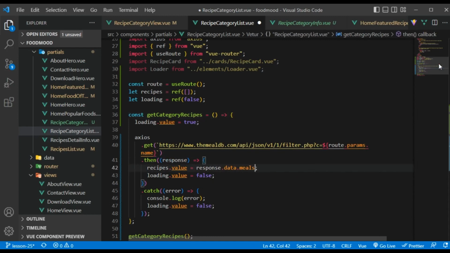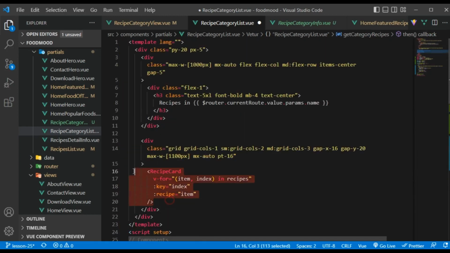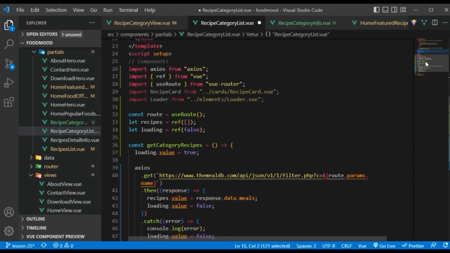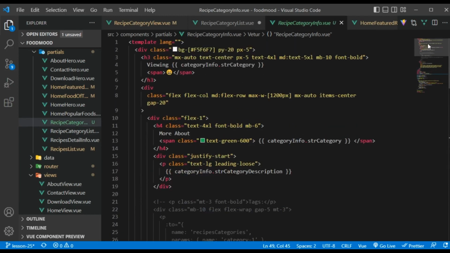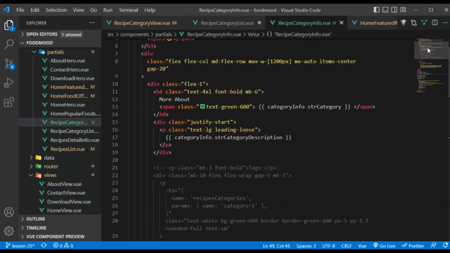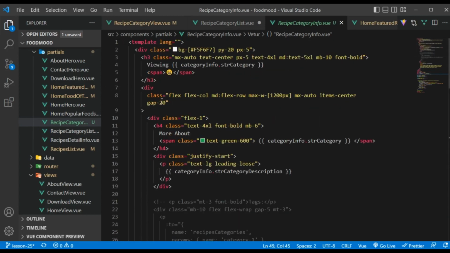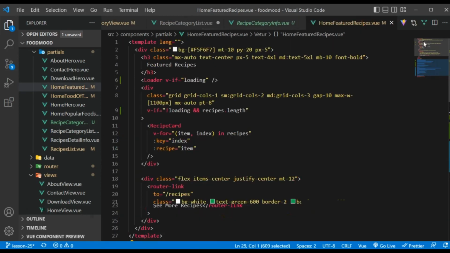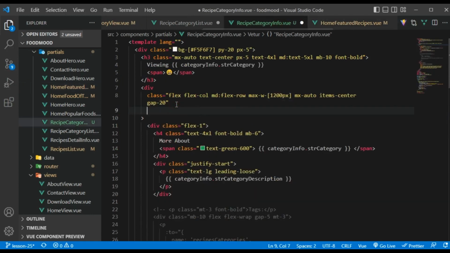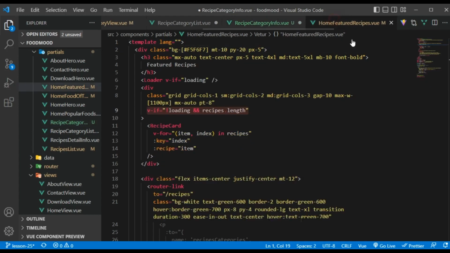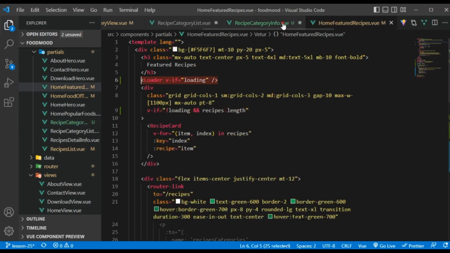We want to actually render everything we get right here and loop through everything. Another thing we didn't do is make use of our loader element right here, so I'm going to quickly do that. Let me copy this from here to make this faster. I'm going to do this for everything that we have here, copy this and paste it right here.